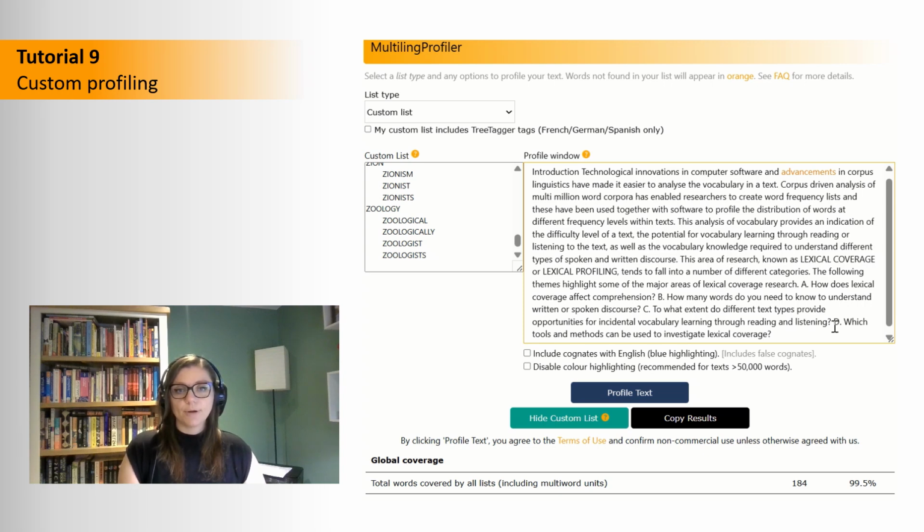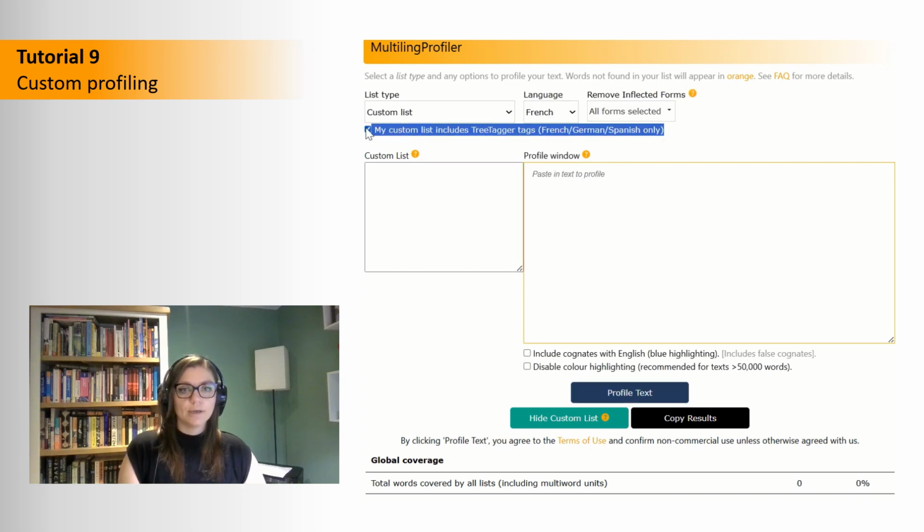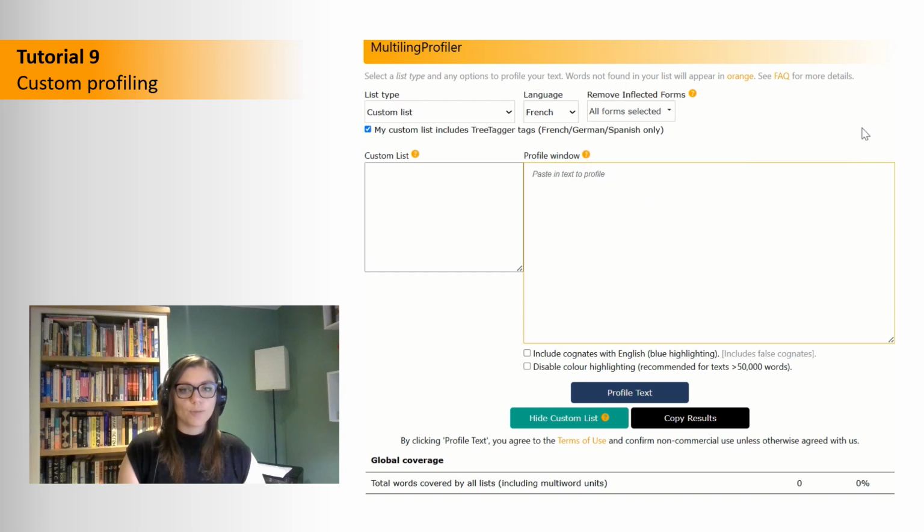Okay, so that wraps up our look at profiling an English academic text using the BNC COCA lists. Now I'm going to switch to a different kind of example, this time using a TreeTagger-tagged list in French. If your word list is tagged this way, you'll see an additional checkbox appear that enables the Remove Inflected Forms option. This feature lets you filter out grammatical forms that your learners haven't been taught yet, giving you more control over what the profiler counts as known. We look at that Remove Inflected Forms feature in more detail in Tutorial 4.